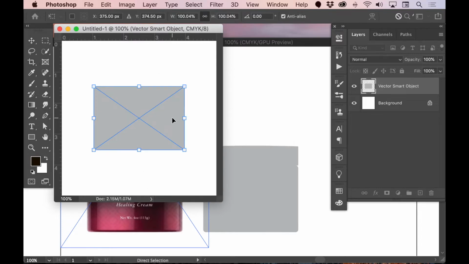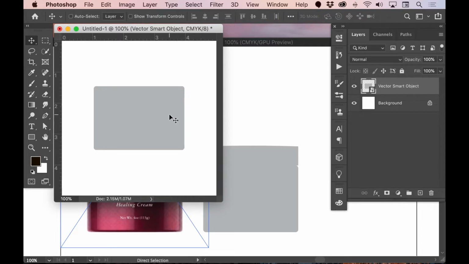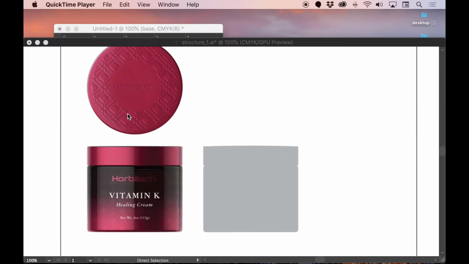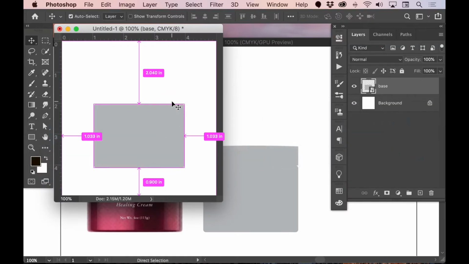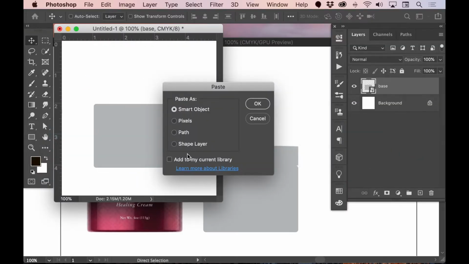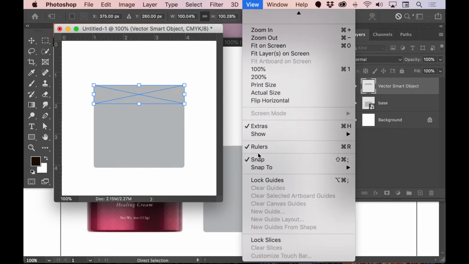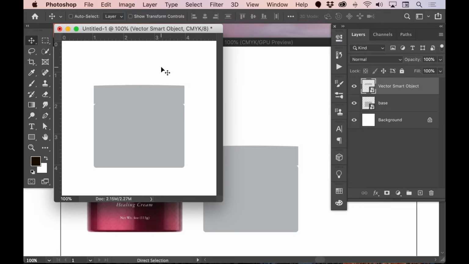I'm just going to hit return or enter, and then I'm going to just drag that down a little bit, and I'll name that base. And then I'm going to copy this, same thing, Command V, paste the smart object again. Everything else should be unchecked, and I'll just move that up. And I have my view snap here set, so that will snap into place. You can see I can move it around or whatever, and when I just move it close, it snaps into place.